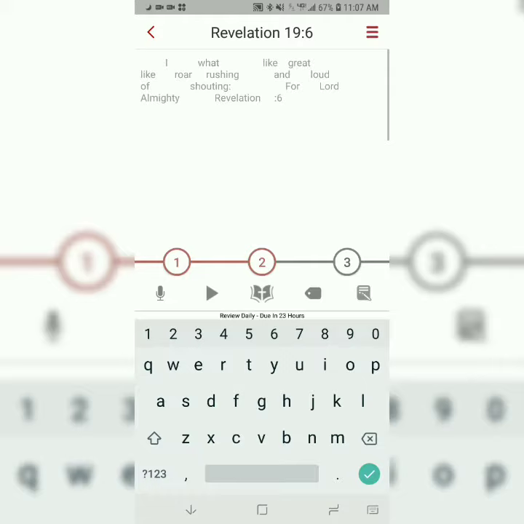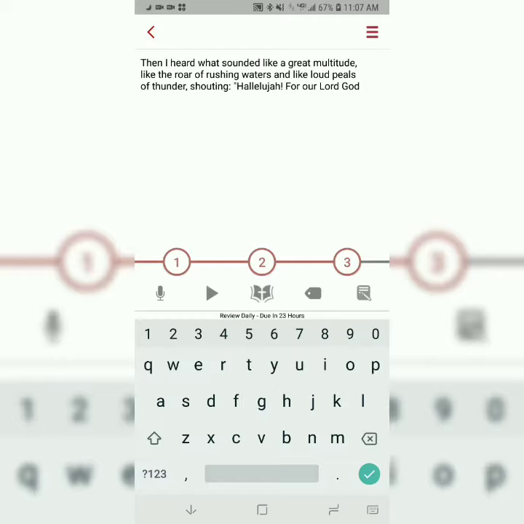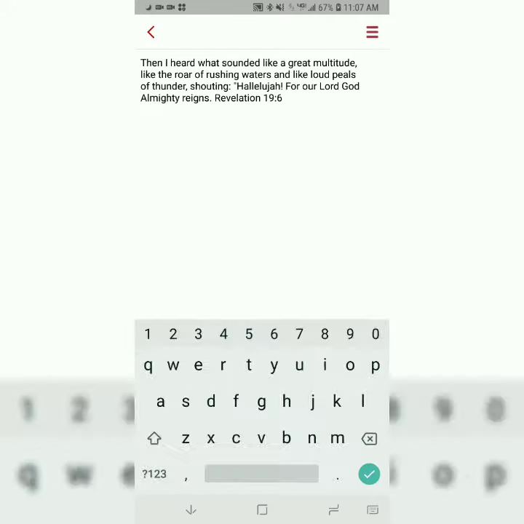And the third and final step is called Master It. Now you'll be typing still the first letter of each word, but now there's going to be no on-screen assistance. Then I heard what sounded like a great multitude, like the roar of rushing waters, and like loud peals of thunder, shouting, "Hallelujah, for our Lord God Almighty reigns." Revelation 19:6.